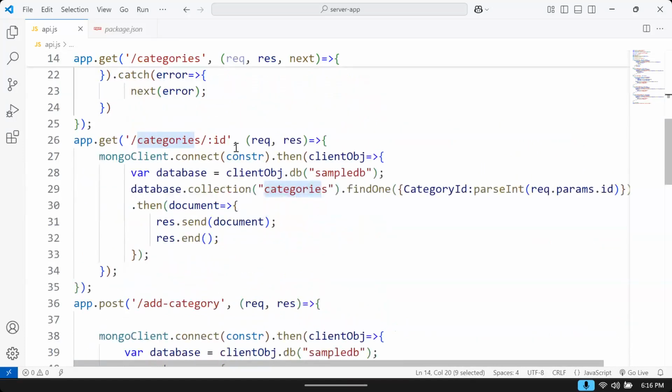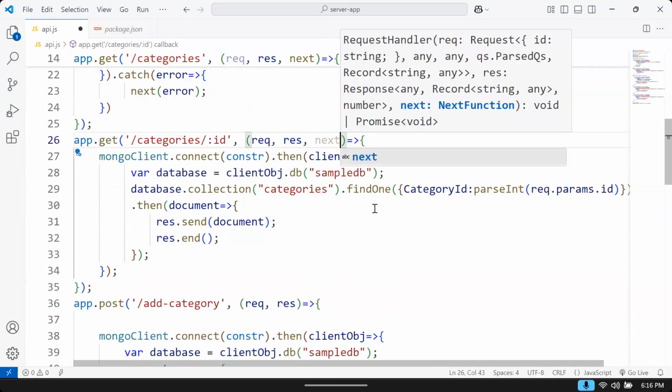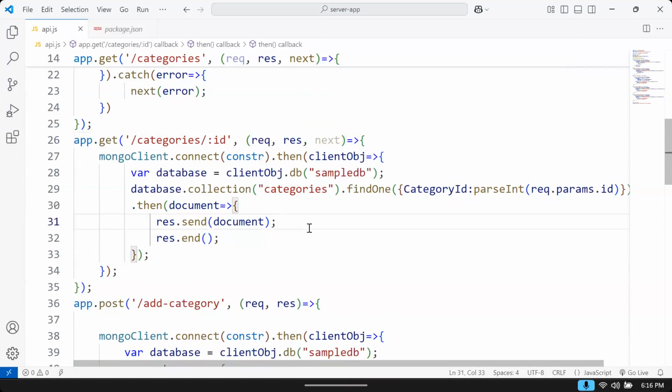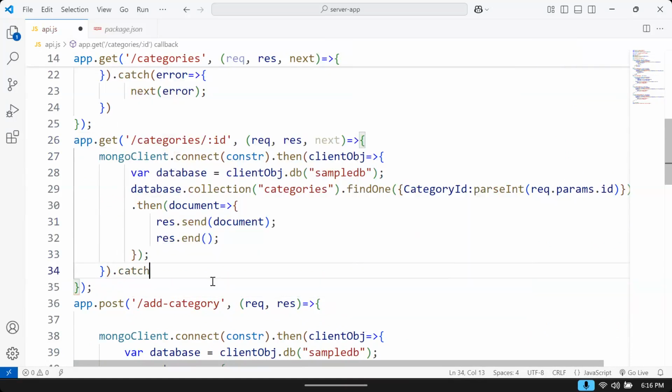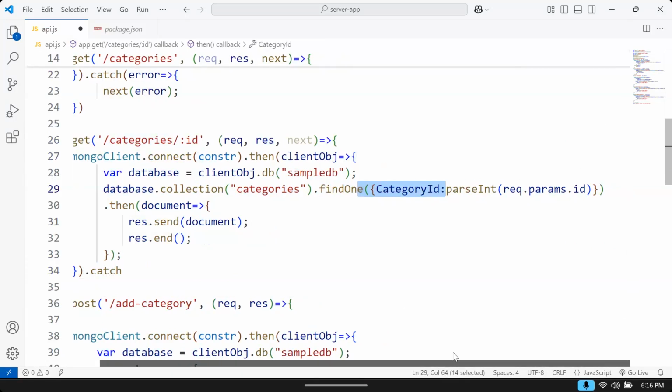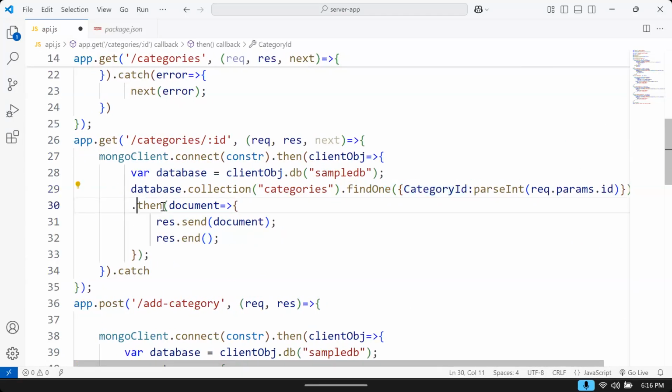That means what you have to do in this route also, we need which method? Next. That means what we have to do? We need to use, after this then, here we need to use what? Catch. Remember, I am using catch only for this connection. If there is a problem in returning the data in the form of an array, then here also we are using a then. Here also we can have a catch.